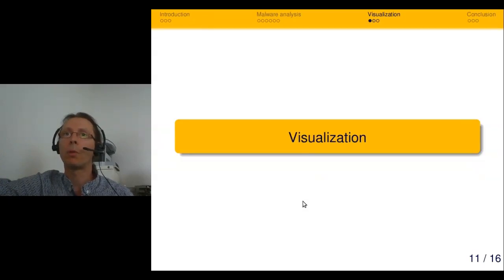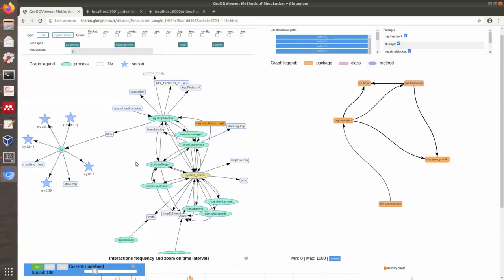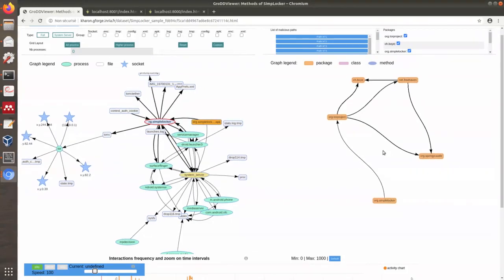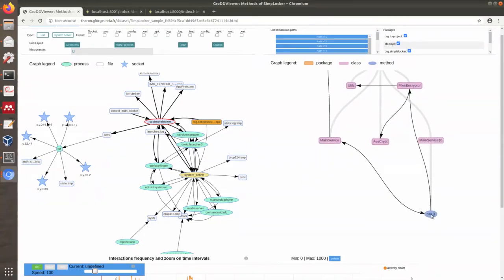So now we will go to the next part of this presentation. I want to show you short demos about 3 applications to make you understand what GroDDViewer is doing. So this is the same example as before, the Simple Locker malware. You see the application here on the process here. And on the right, you have the bytecode view. So you see the packages. You can open a package, go to see the classes, and inspect, for example, these classes and see what are the methods inside. And the ability of GroDDViewer is to replay what happened.